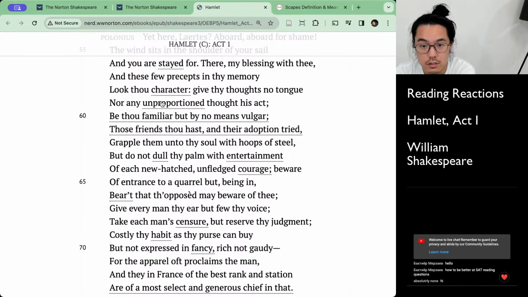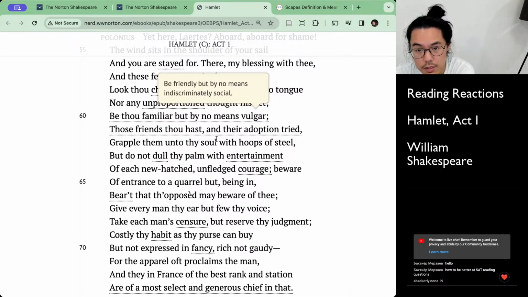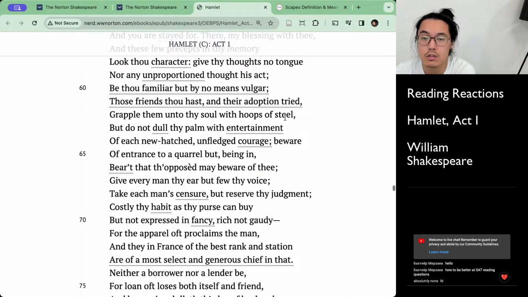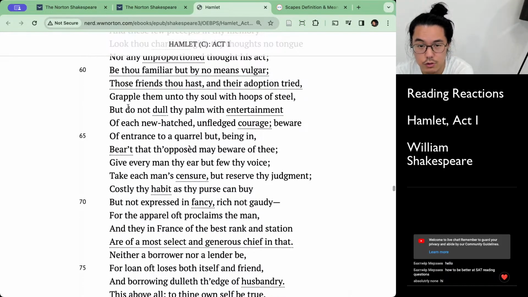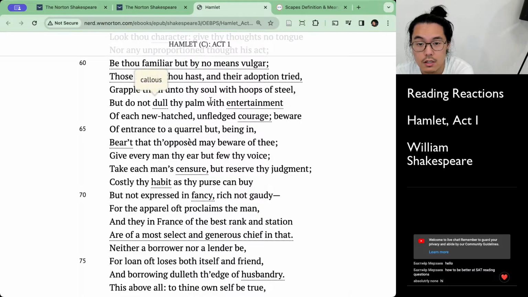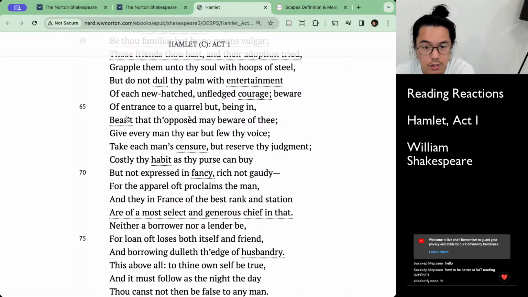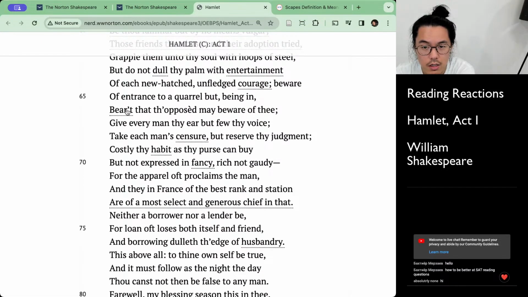Don't speak your thoughts. Don't act on your unproportioned thoughts. Be friendly but not vulgar. Stay true to close friends, to true friends. Do not callous your palm with entertainment of random people. Beware of entrance to a quarrel, but being in, bear it so that the opposed may beware of thee. Okay, good. Once you are in a fight, just fight.